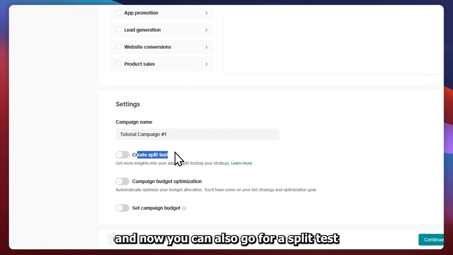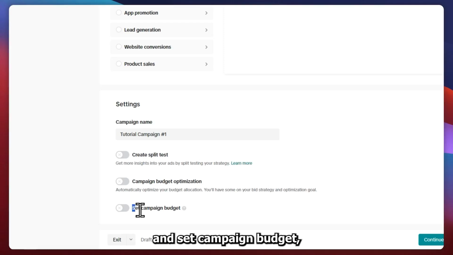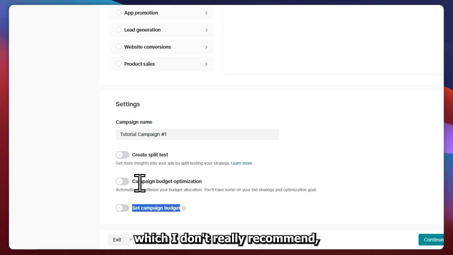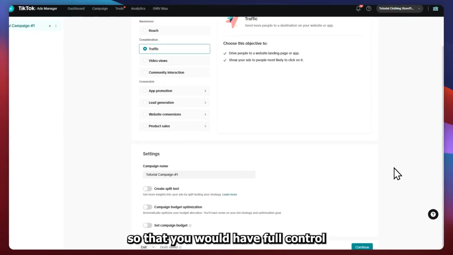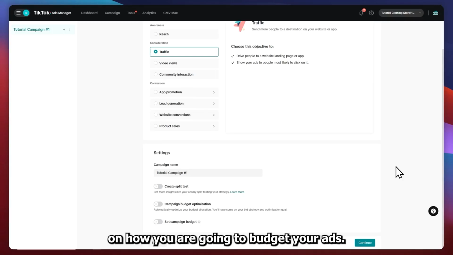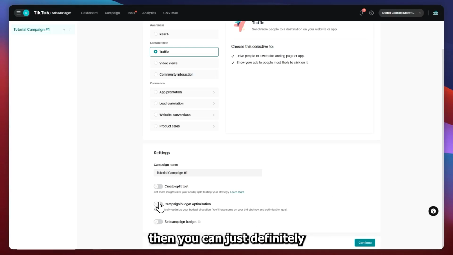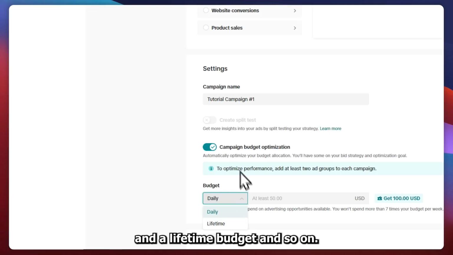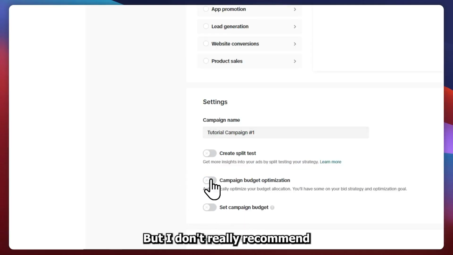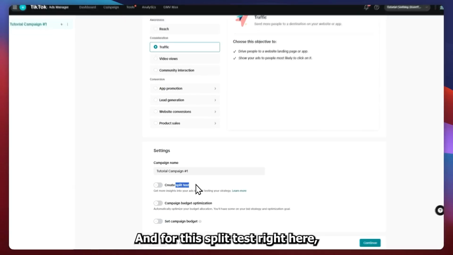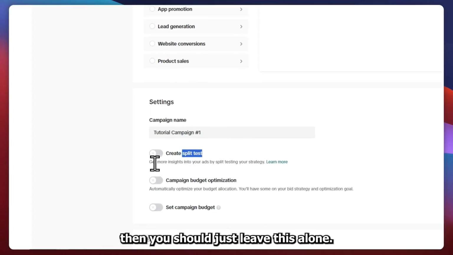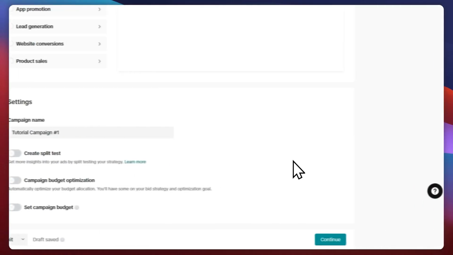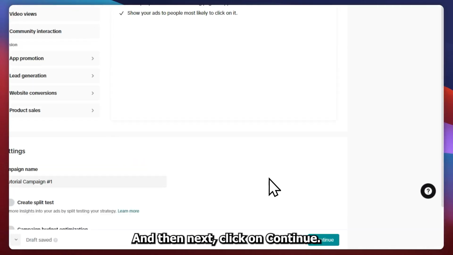And now you can also go for a split test, budget optimization, and set campaign budget, which I don't really recommend, so that you would have full control on how you are going to budget your ads. But if you think you just want TikTok to handle the budget for you, then you can just definitely turn this on right here and so on. You can go for the daily and the lifetime budget and so on. But I don't really recommend turning on these 3 options right here. And for this split test right here, if you don't know this, then you should just leave this alone. And then next, let's click on continue.